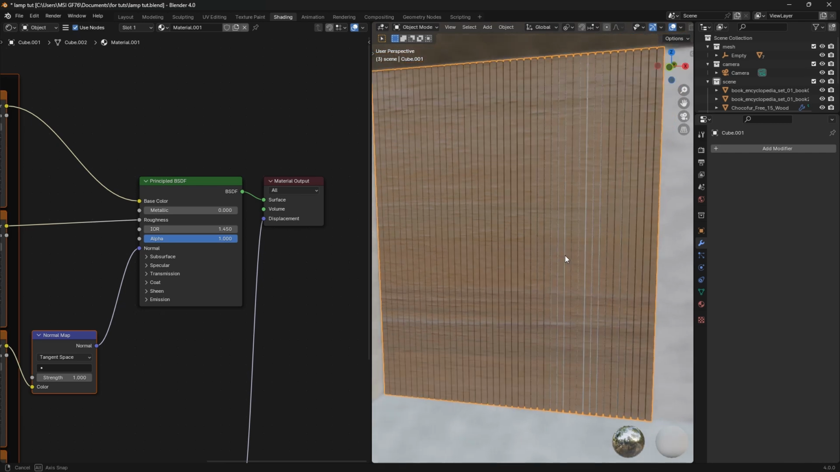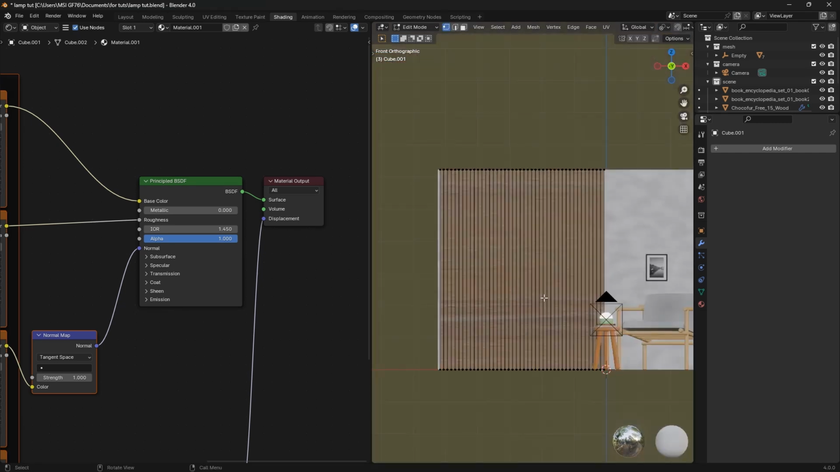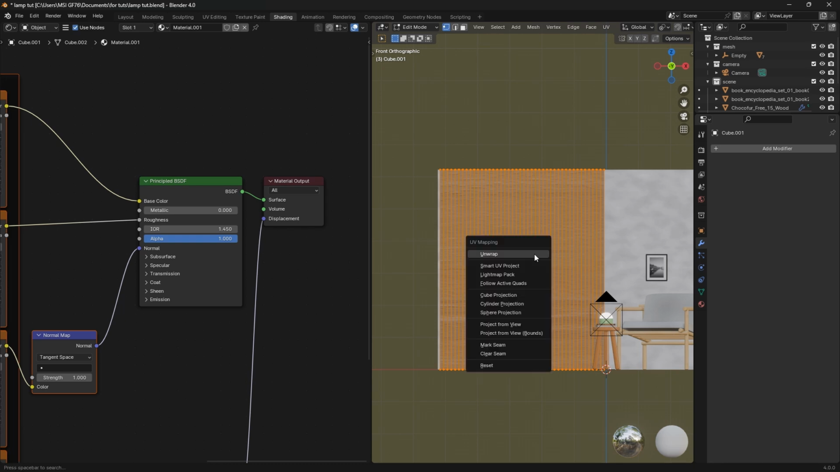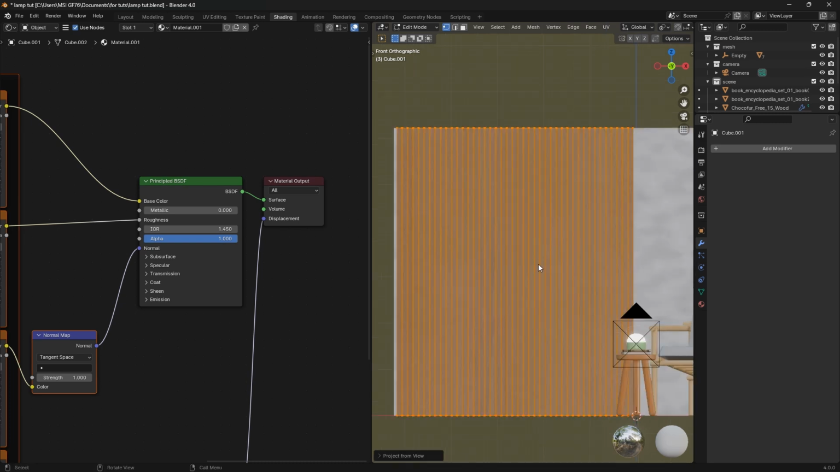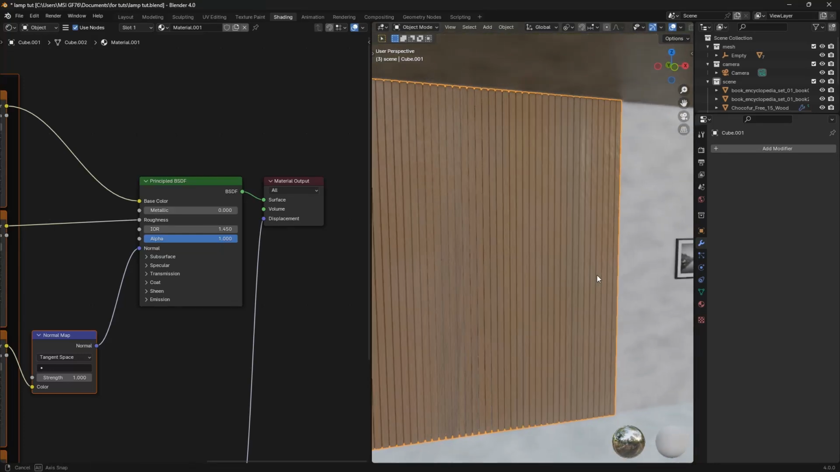We have to make it look nice, so I'm going to select front view, A, U. We have to unwrap it. So when I select U, it brings this. So I have to UV map it to project from view. So now this is looking a bit nice. I don't even think we need to change the scale or anything.